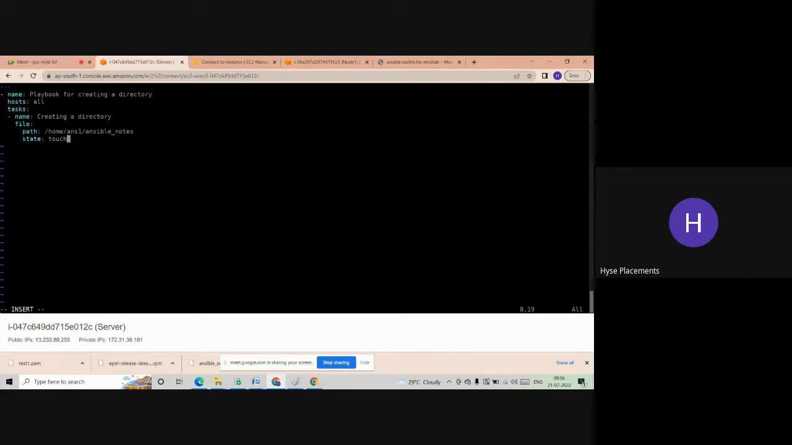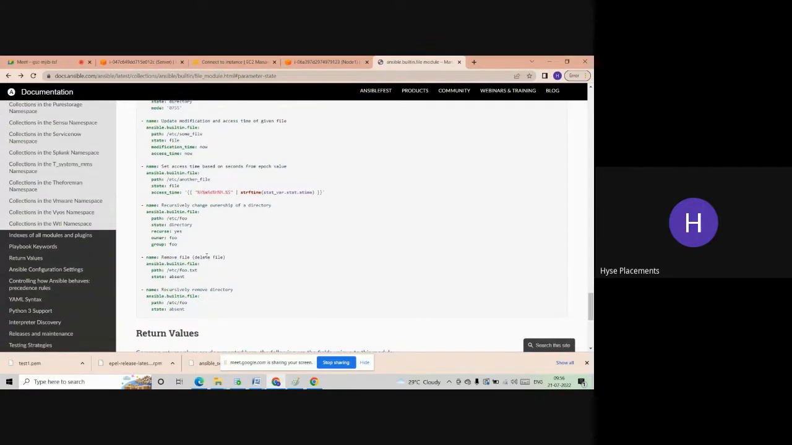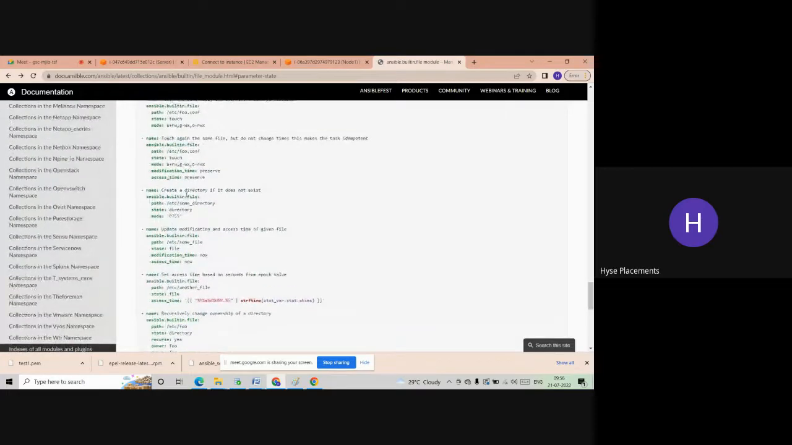So what is the command here you have to give? If I give touch, a file will be created. If I give touch and if I execute this, what will happen? A file will be created, but I want a directory to be created. Now, what is the option? Here directory is the option, not absent or file. Directory is the option.